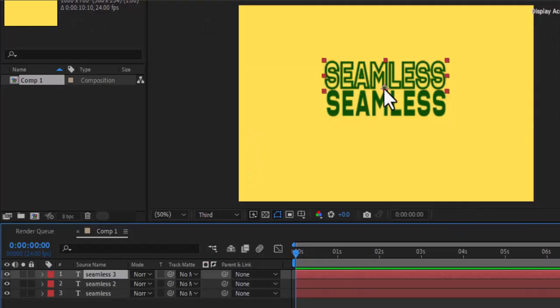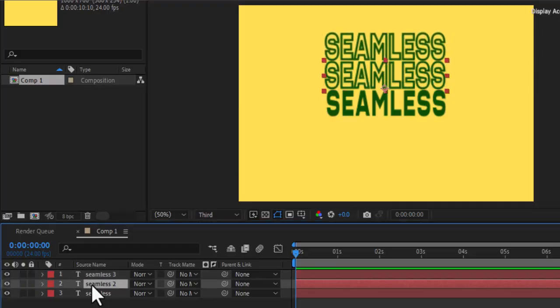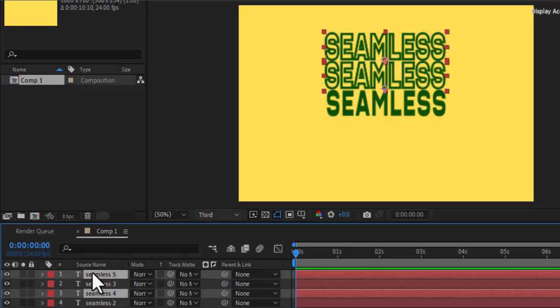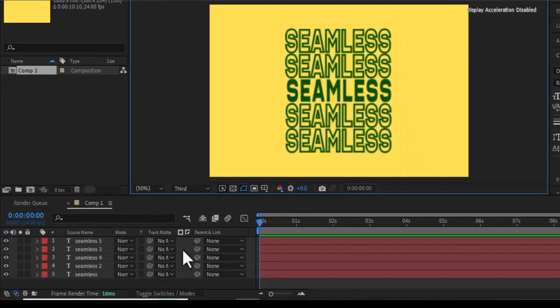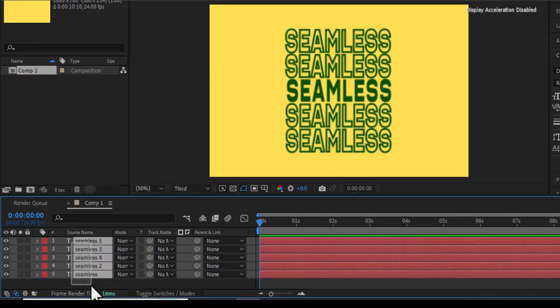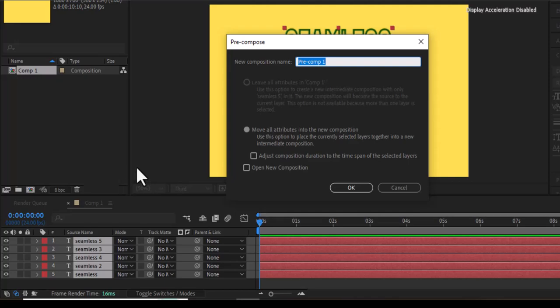Next, duplicate the outline text layer and move it upward again. Now select both of these layers and duplicate them. Move the duplicates below the original text. Once everything is in place, select all of your text layers, right-click and select Pre-Compose. Name the composition Repeat and click OK.